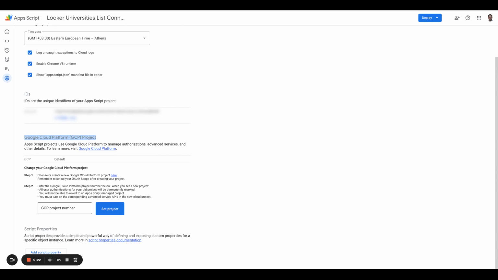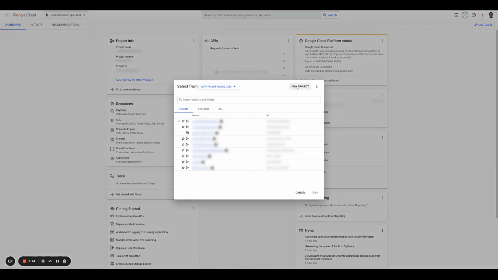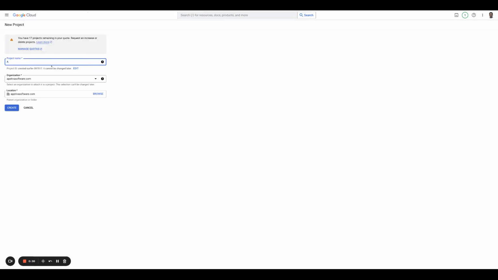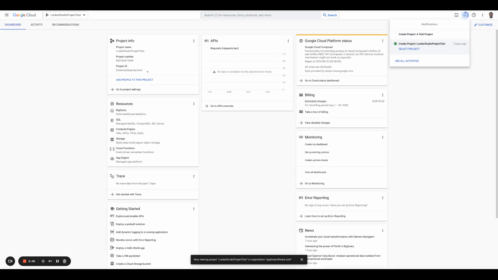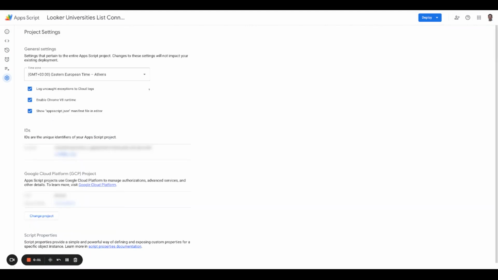And in order to find the GCP project number, you have to go to this link here. Once you're here, you will either have already a project, in that case we need this project number. If you don't have a project, then you just go here and you press new project, you create a test project, and now that it's created, you go back to your settings page, paste the number here, and press on Set Project. And now we are good to go. We're all set to start with the deployment.